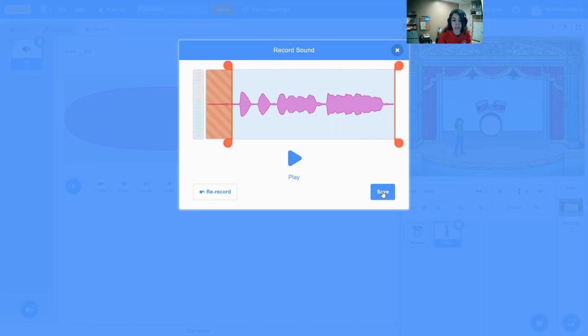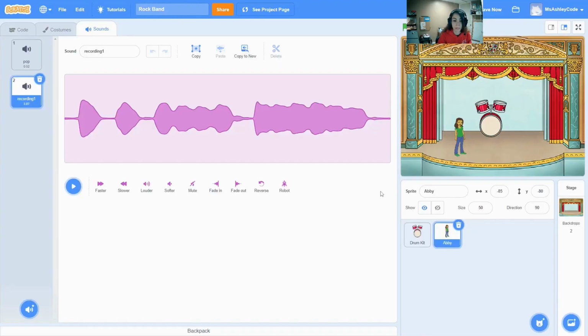I'm going to go ahead and click save. After that, you will have a new recording sound. Feel free to rename the sound. I'm going to put la la la, since the sound goes ba la la la la la, ba la la la la la. And then, since we're in our sound tab, let's go back to the coding tab.